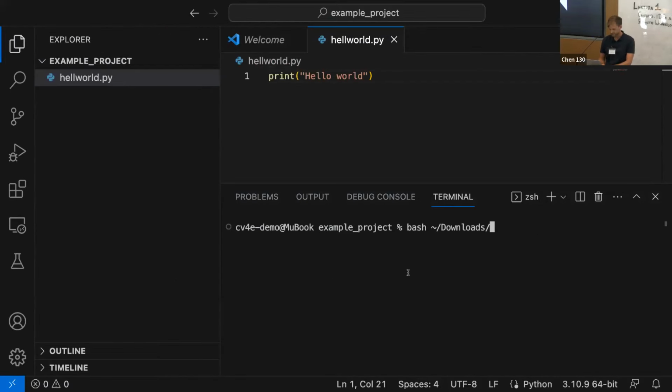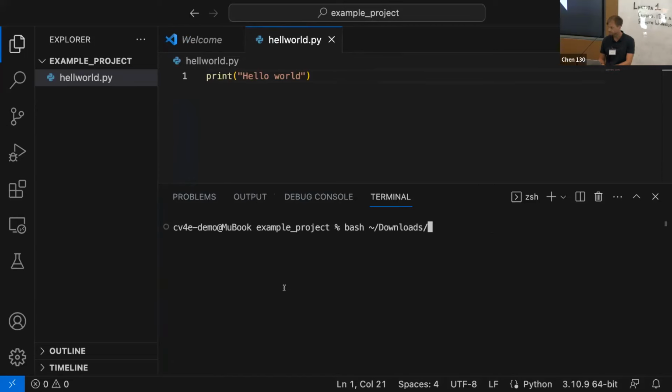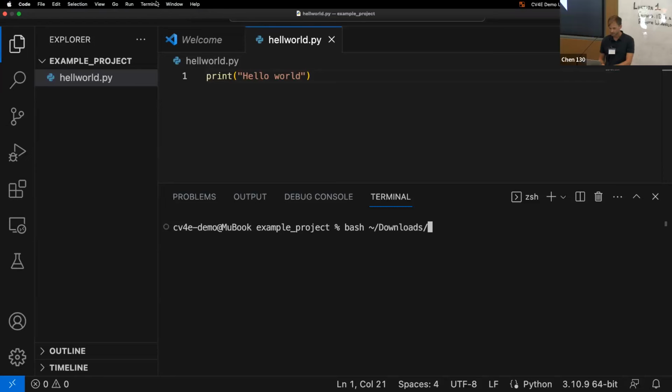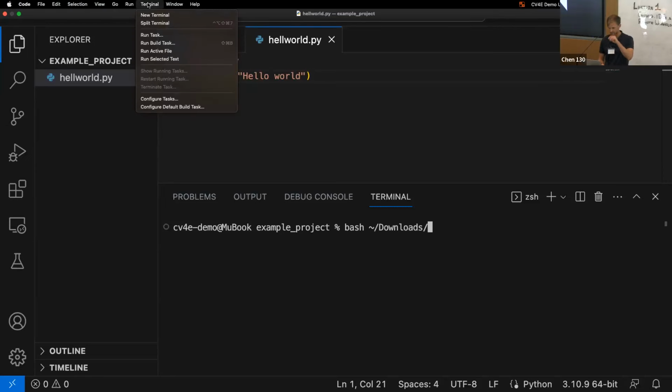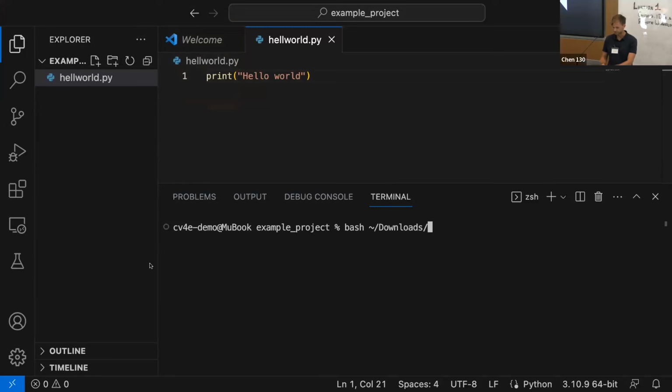Awesome. Thank you. How do you open the terminal? You go up here to the navigation bar, and in the terminal tab you can spawn a new terminal. Thank you. Okay, I have it.